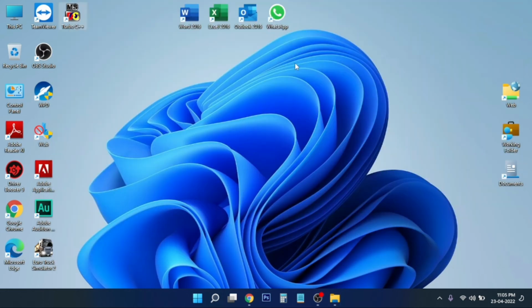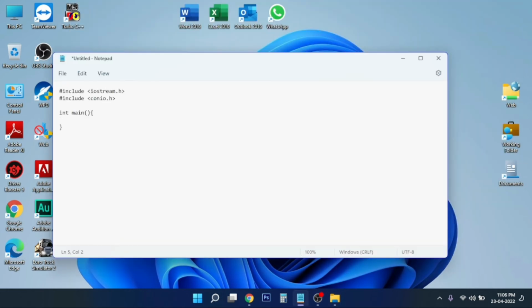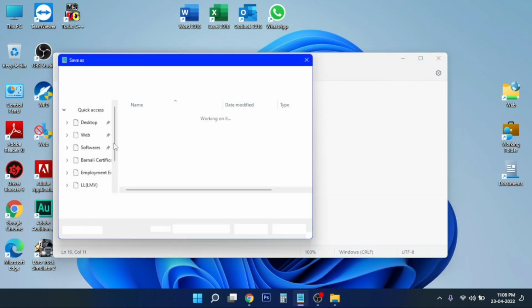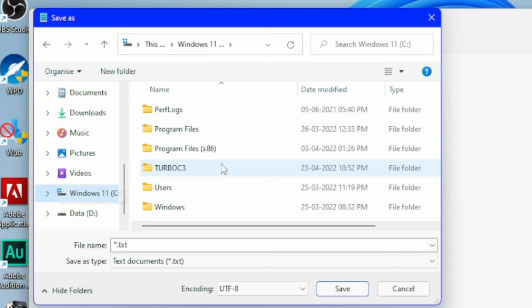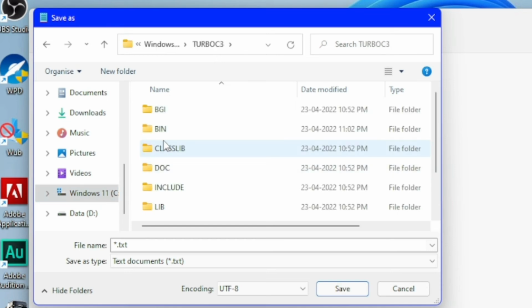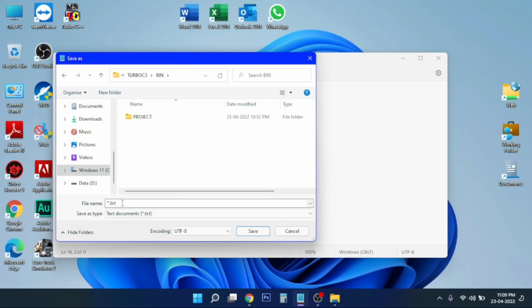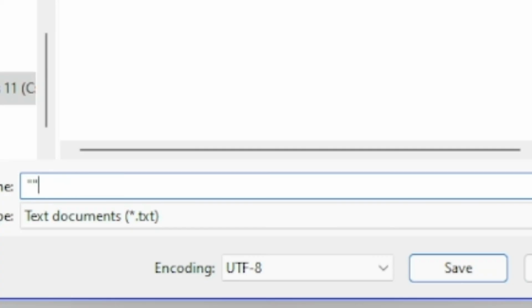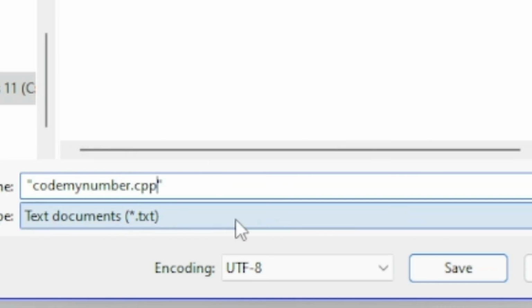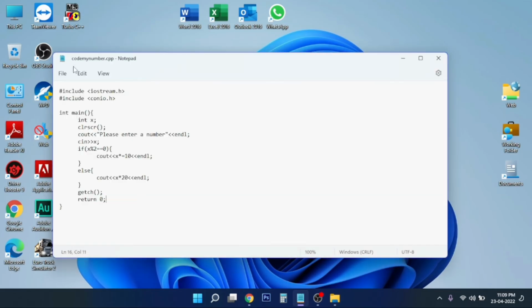You can also write code in Notepad like so. After writing the code in Notepad, you have to save the file in the C drive Turbo C folder inside the bin folder. Here you need to give the file name inside a double inverted comma with the extension .c for a C file or .cpp for a C++ file, and click save.